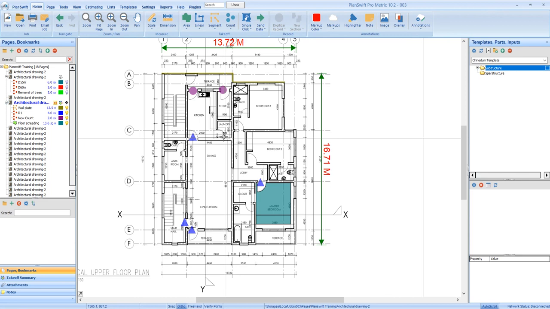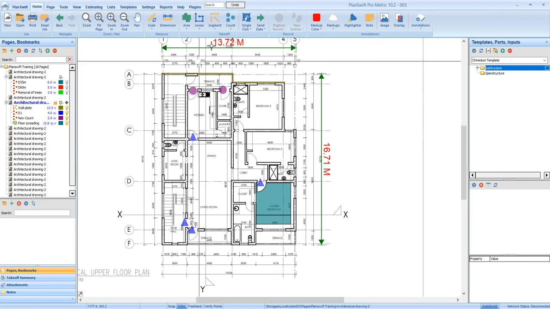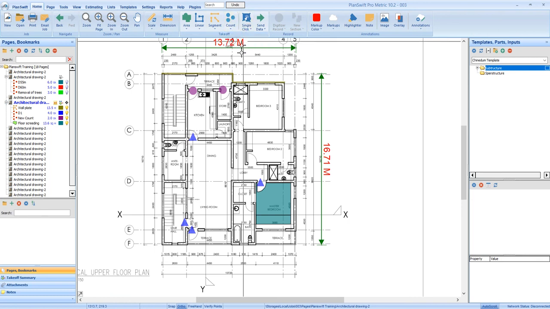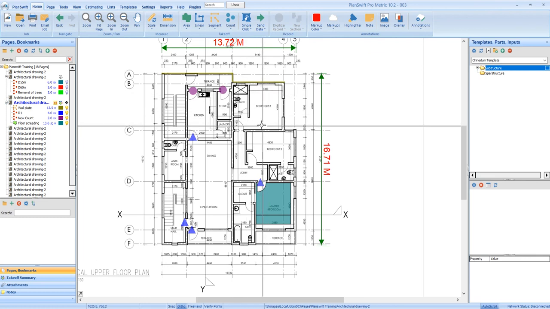So in this short video, I've been able to explain how to use the segment tool, how to use the count tool, and how to use the single click tool. And in your own leisure time, you can always play around with it and see what you can achieve with all of these tools. Thank you.